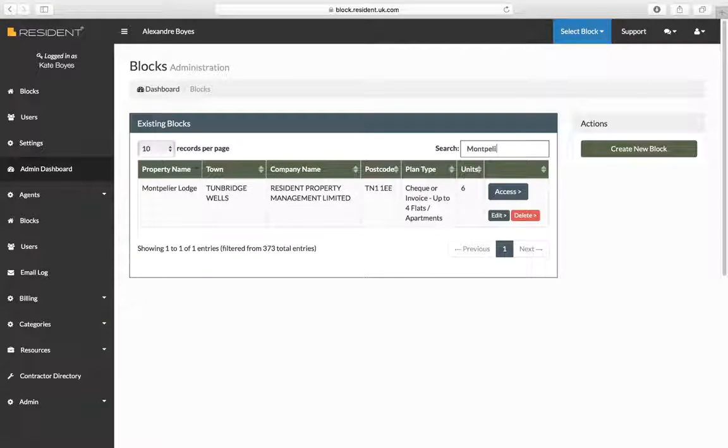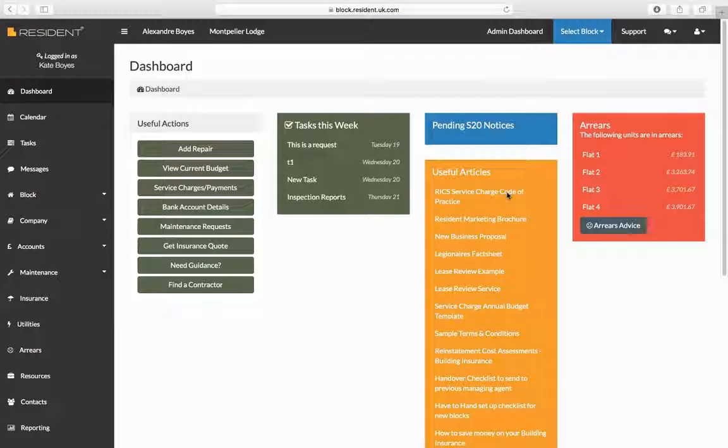Now let's go through the dashboard step by step. To see the current status of each of your blocks, click the Access button here to the right of the block. This will take you to this colour-coded screen of common tasks and shortcuts. This is the block dashboard. Each block dashboard is specific to one block only, so the tasks and actions that you see here are only relevant to the block you selected from the admin dashboard. You can check which block you're currently in because it's always shown here on the top toolbar.